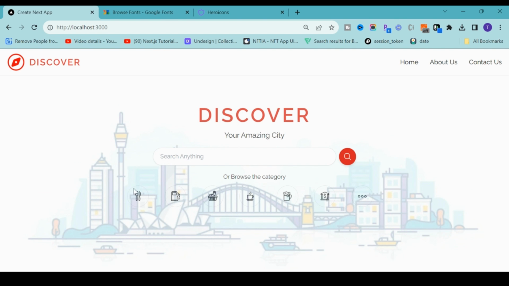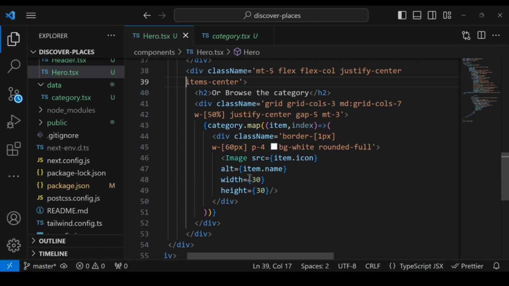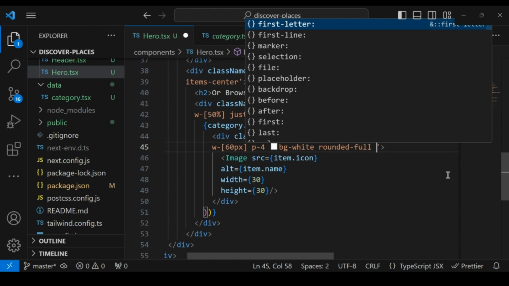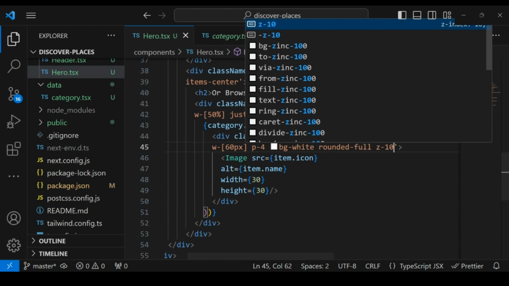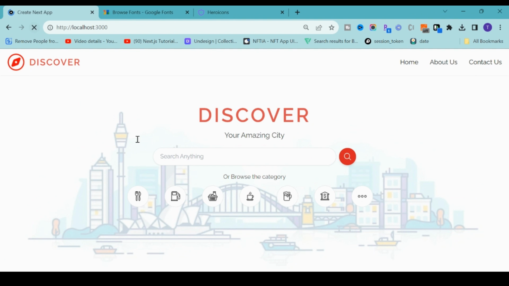But we want this background to be white, and we also want to add some styling to this one. So let's go back to this div and make the z-index 10. Let's try it now. See, the white background is showing on the screen now.